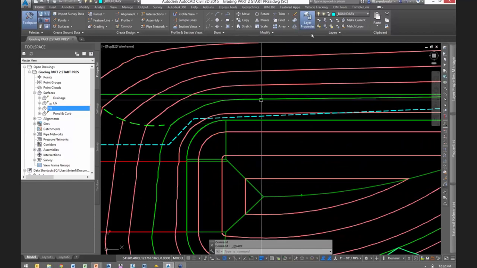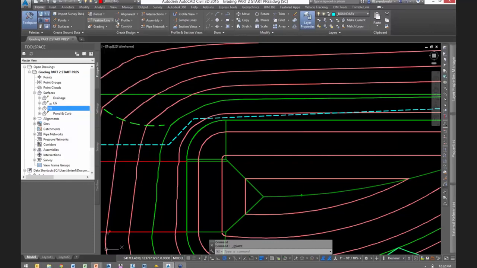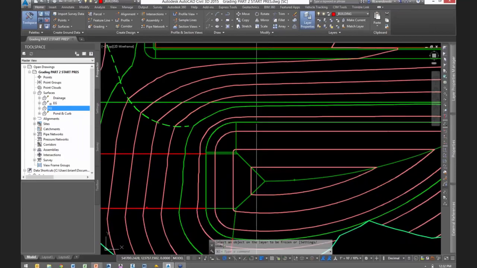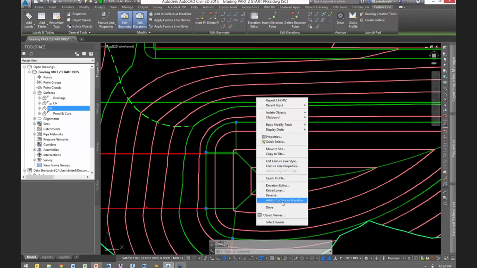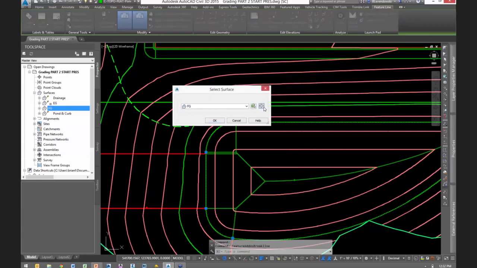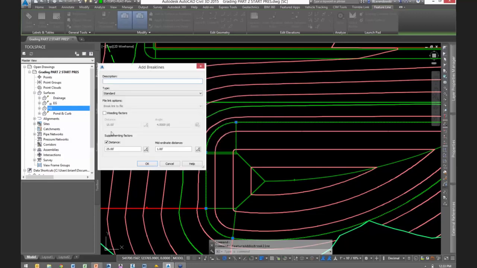Well, in the case of this right here, let me go ahead and freeze this boundary layer. I've got a feature line here that my pond was built on. If you can draw that to represent your pond capacity or your normal water line, it's real handy to be able to take that and add that feature line as a break line in a separate surface. So I'm going to add it to a new surface, and we're going to call it pond top. And just so we can see what it is, I'm going to give it a style of contours and triangles. And we're going to add this break line in there.